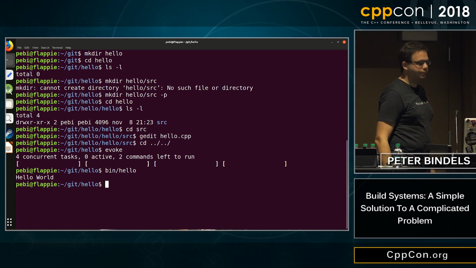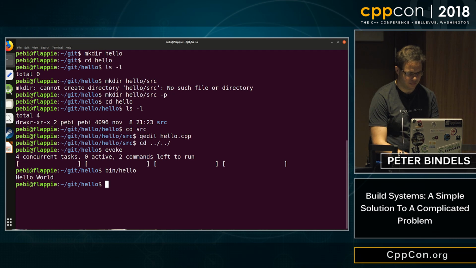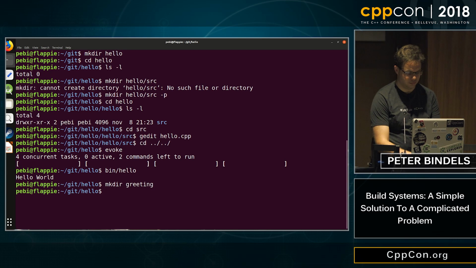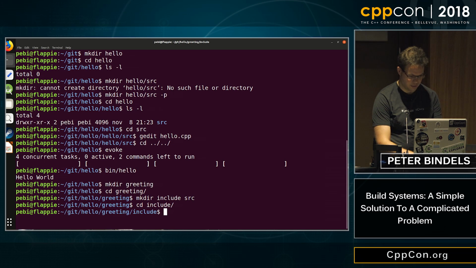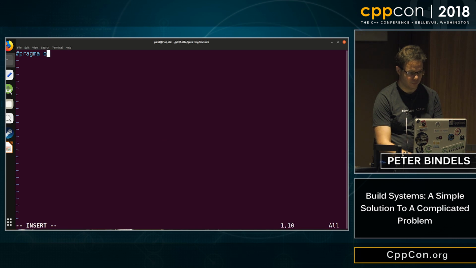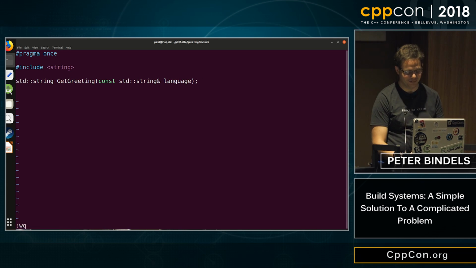But why would we stop here? I mean, we've got hello world. We can generalize this. Let's make a library out of it. So let's have a header called greeting. And we are going to be using string because we're not C programmers. That's going to be good then.